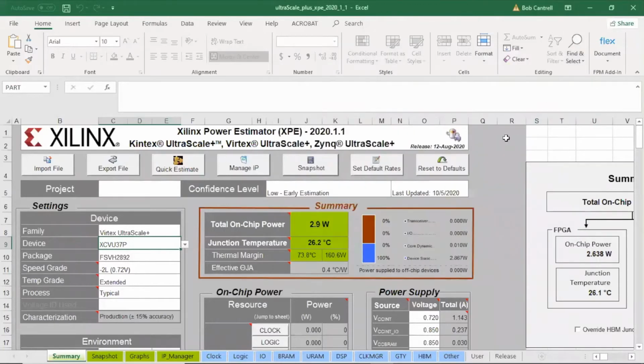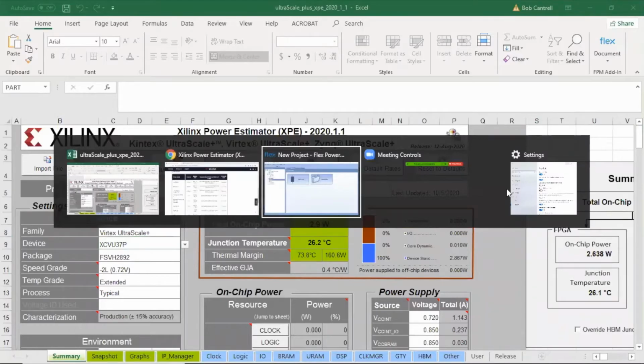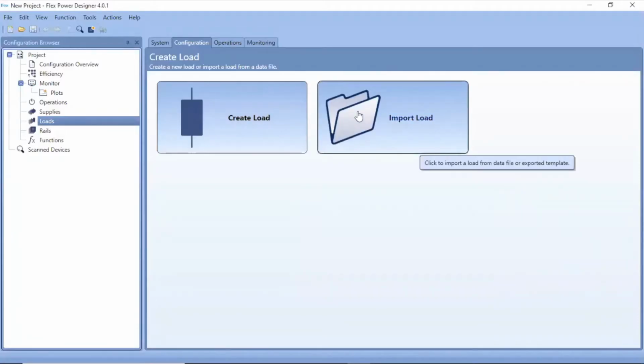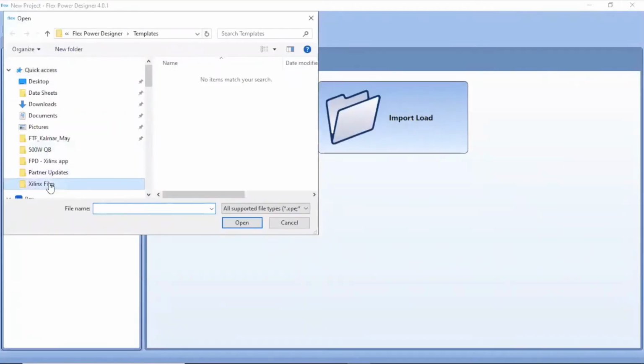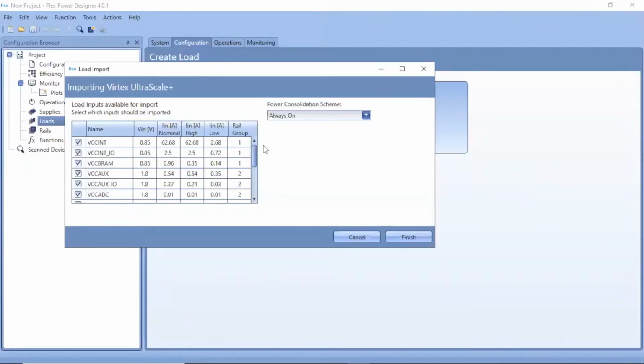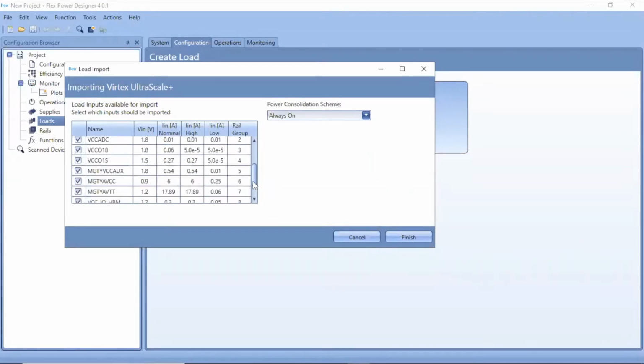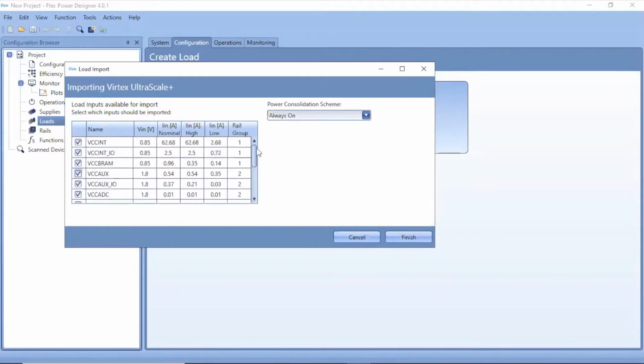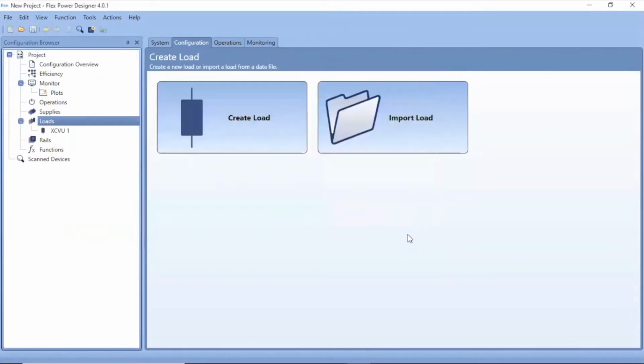After saving the file, we then go back to the Xilinx Power Designer screen. Now we click on Import Load. We then scroll to where we had saved the Xilinx file, and we open this file. Now we see the load inputs that are available for input. Essentially here you can keep or deselect any of these loads as you see fit. And once you're satisfied, in this case, let's keep all 9 of the rail groups, we then select Finish.